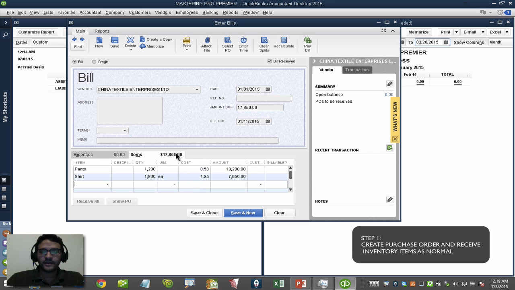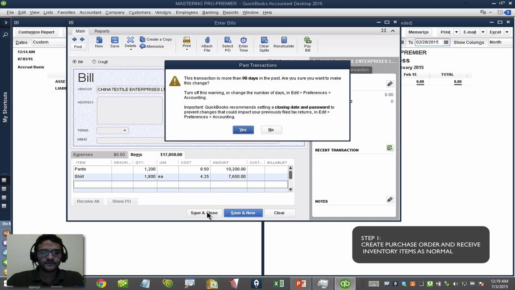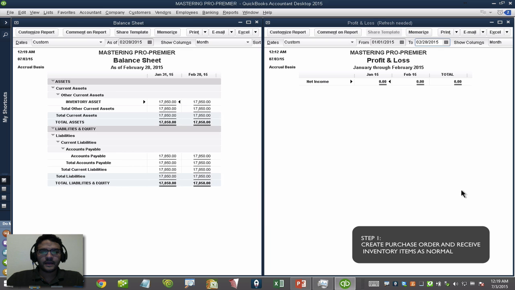Perfect. And there's my regular bill from my vendor. So I received the inventory, 17,850. I'm going to hit save and close. And now when I look at my balance sheet, I immediately see that I have $17,000 in inventory.